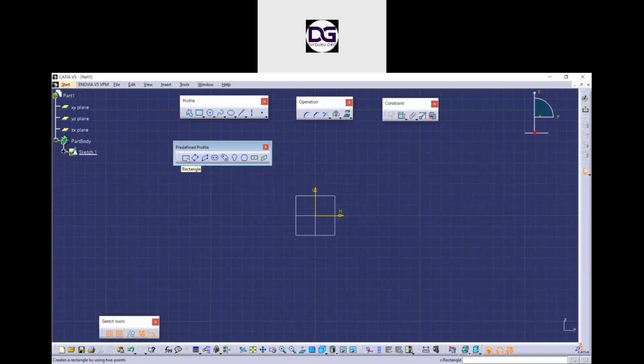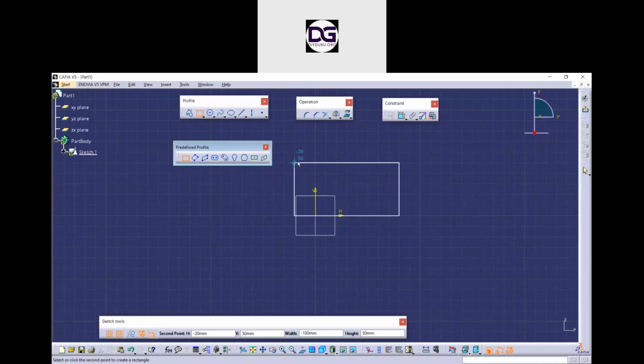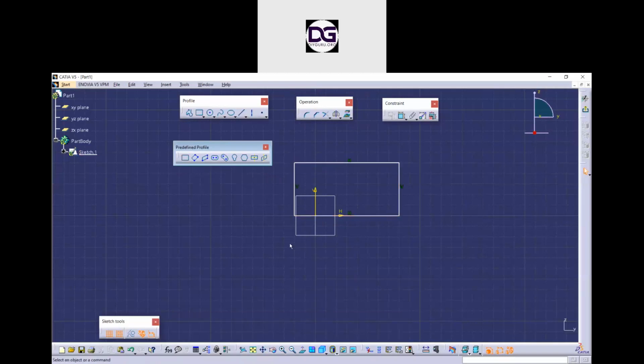So first let's see the rectangle, the normal rectangle. So it's just a rectangle, a cornered rectangle. Wherever you want, you can place it.